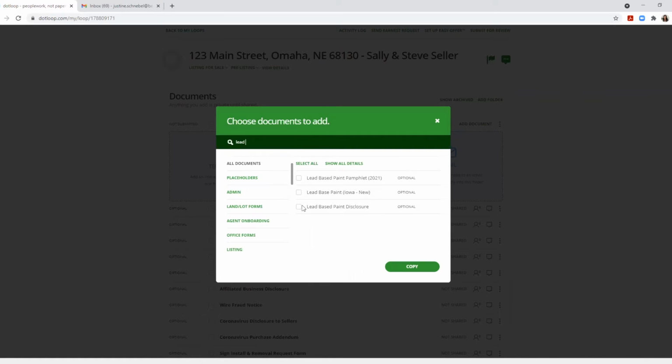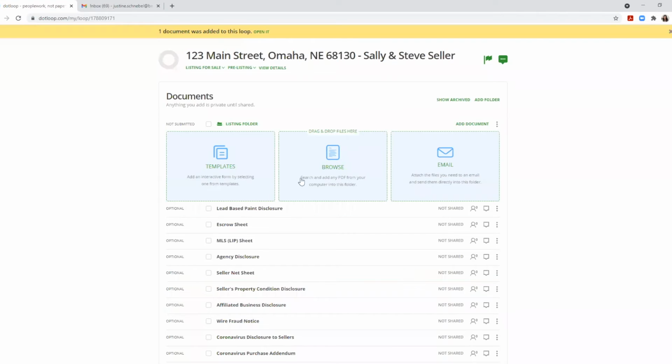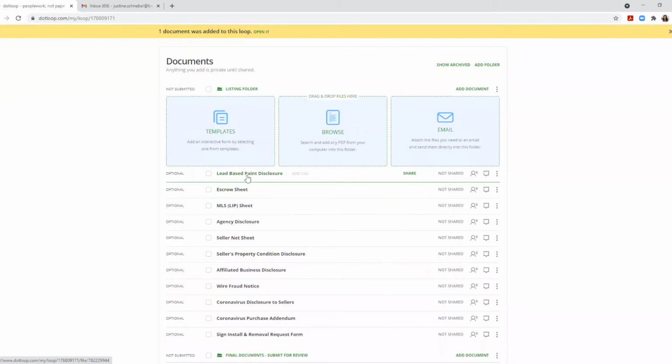Maybe it's the lead-based paint disclosure. I will go ahead and click the box next to this and press copy. And it is included in the folder that I chose add document for. So now you can see the lead-based paint disclosure is up at the top. And now I can open that up, autofill, assign signatures, and ultimately share it to my clients. So that is a great feature to know about.